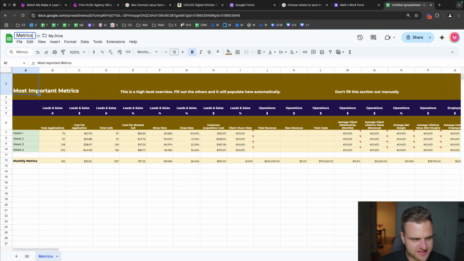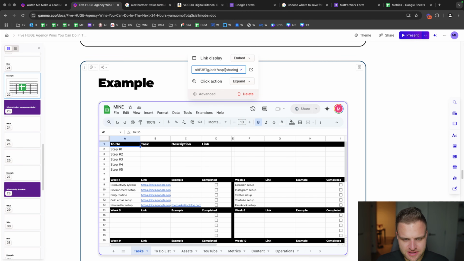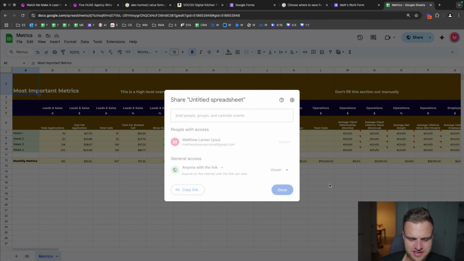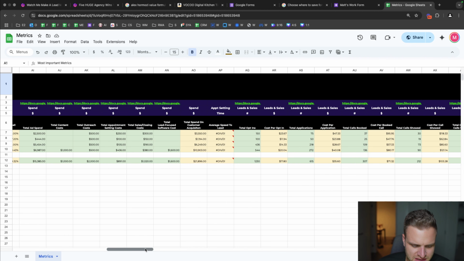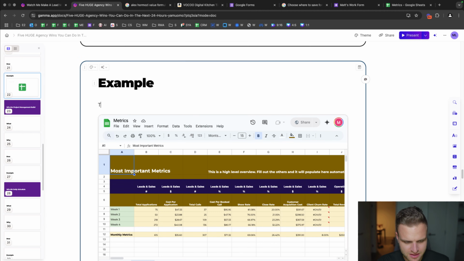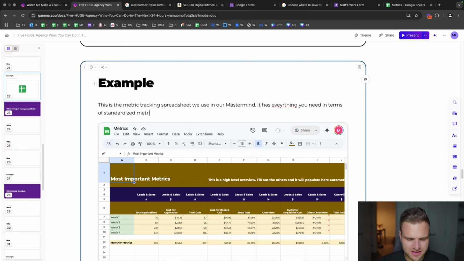So let's call this one metrics instead. And let's put that here. So you see in a metrics tracking spreadsheet, you have all of your different metrics, as the title suggests. You have stuff you can input, you have your formulas, all of that kind of stuff. Very important part of any agency. This is the metric tracking spreadsheet we use in our mastermind. It has everything you need in terms of standardized metrics and has space for you to add your own. You can make a copy of this here. And then the link again.